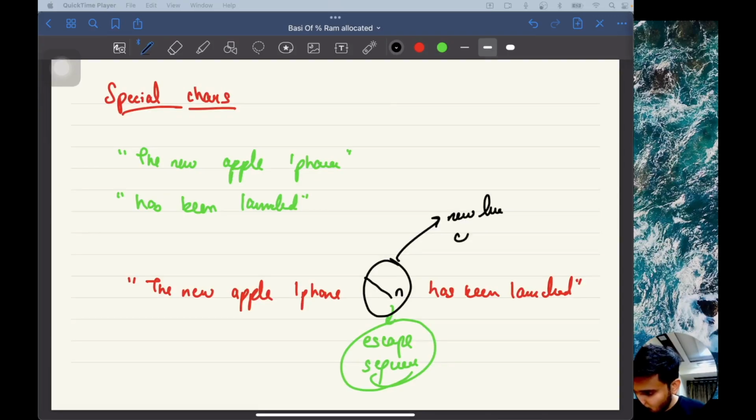This is considered a new line character. Wherever you are making a text, I'm talking specifically about strings. Inside a string, if JavaScript at any point reads a backslash followed by an N, it will treat it as a new line character. If it reads backslash T, it will consider it as a tab. Let me show you.